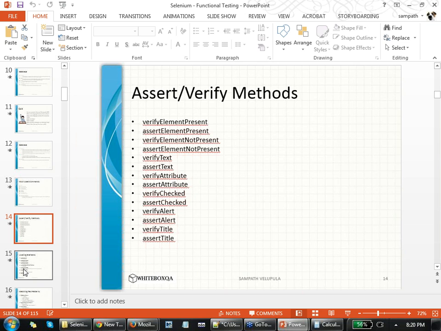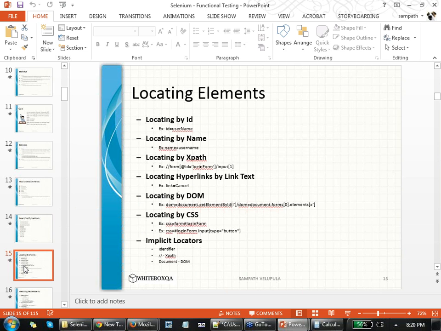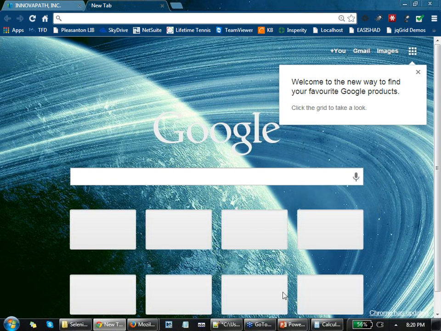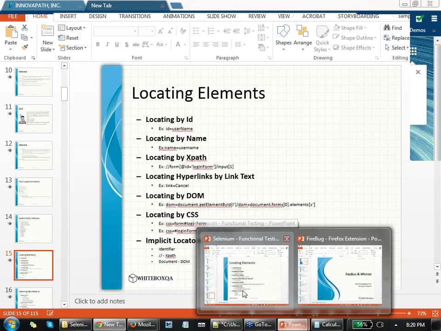Do I have to know all these methods? Not all these methods, it's okay. Alright. Now, coming back, we will learn two more concepts today. So let's see what those two concepts are.